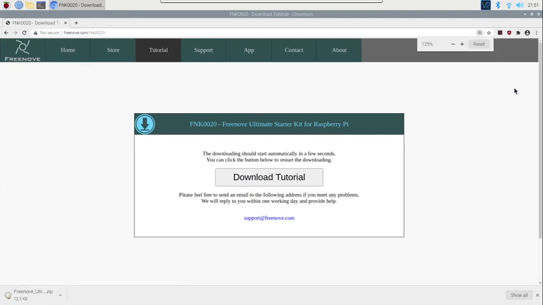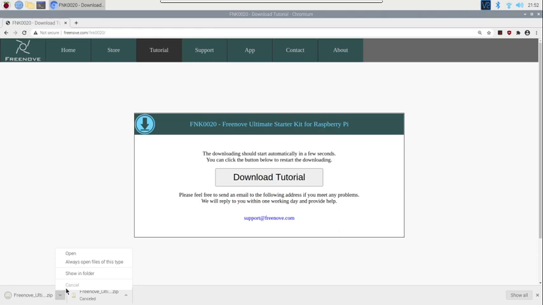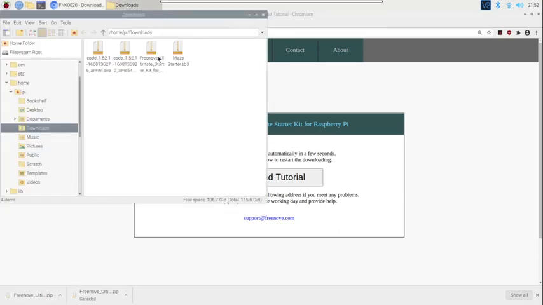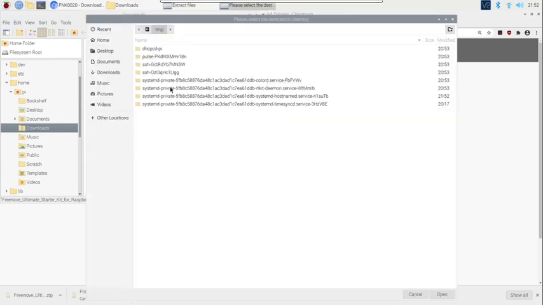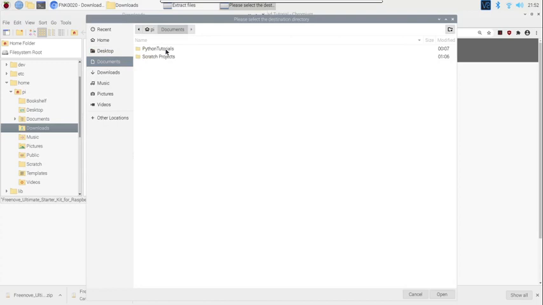Let me make this a bit bigger so you can see. Download that tutorial. It actually is automatically downloading here, so let's cancel that one so we don't download it twice. And here is our downloaded file. So extract to, and we'll pick a directory. We'll put it in our Python tutorials, and we'll extract it to here.